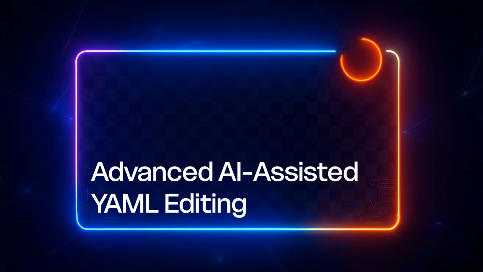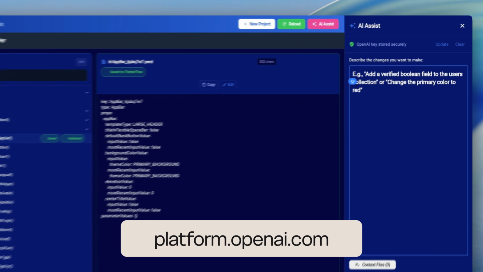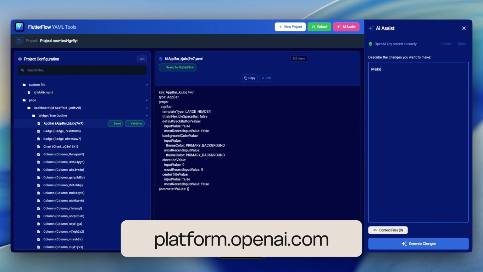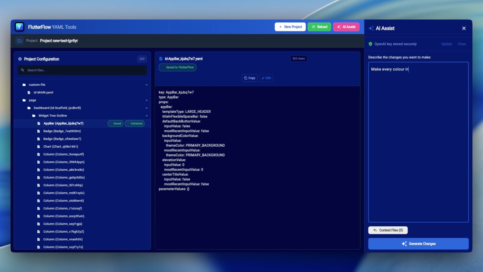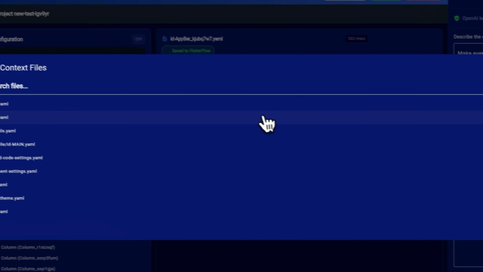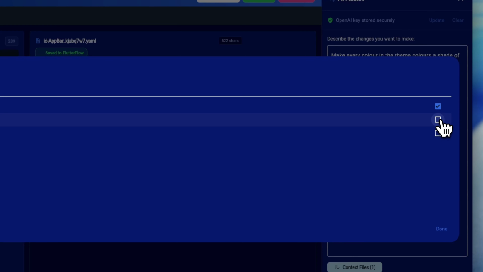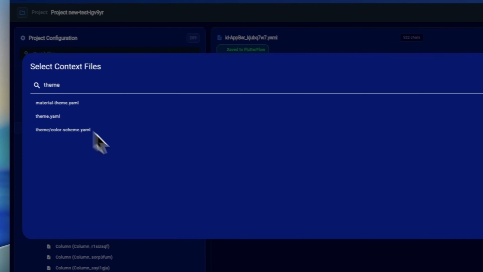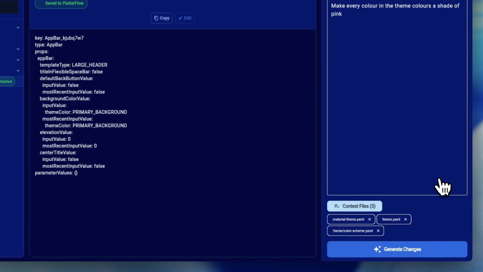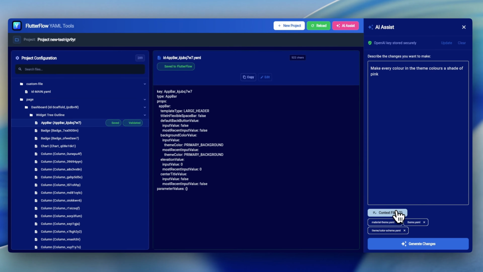Let's start by entering our OpenAI API key, which you can generate at platform.openai.com. Now we can simply describe the specific changes we want to make. For example, suppose we want to change every color in the theme to a shade of pink. We can also add context files. Since we are specifically targeting theming, we can provide these 3 specific files to guide the AI toward the exact location where we want those changes to occur. This improves efficiency and prevents the AI from scanning the entire codebase and altering unrelated elements.